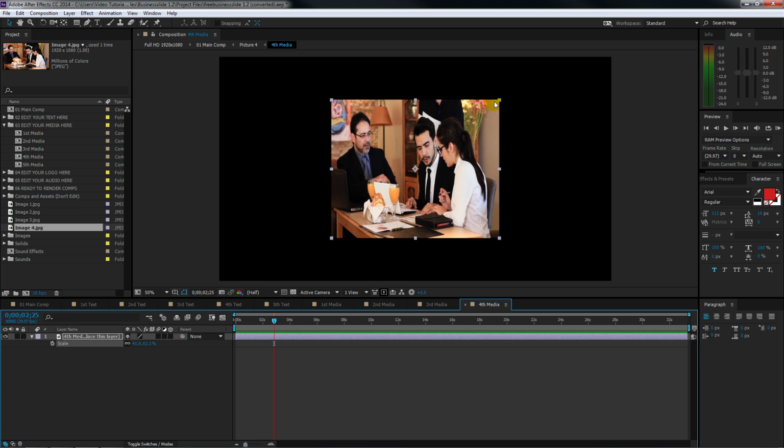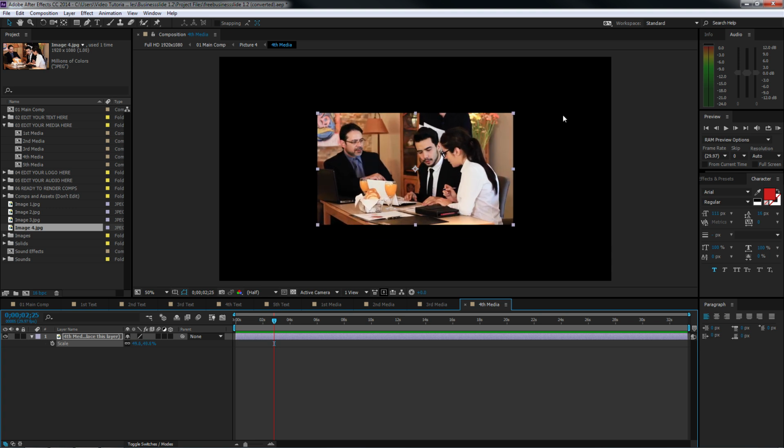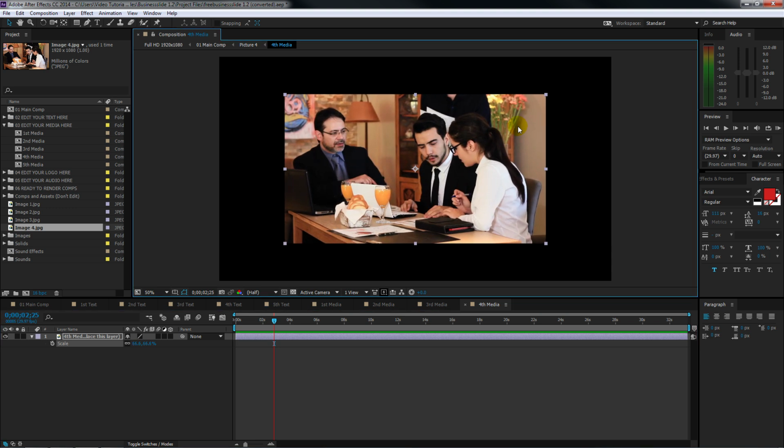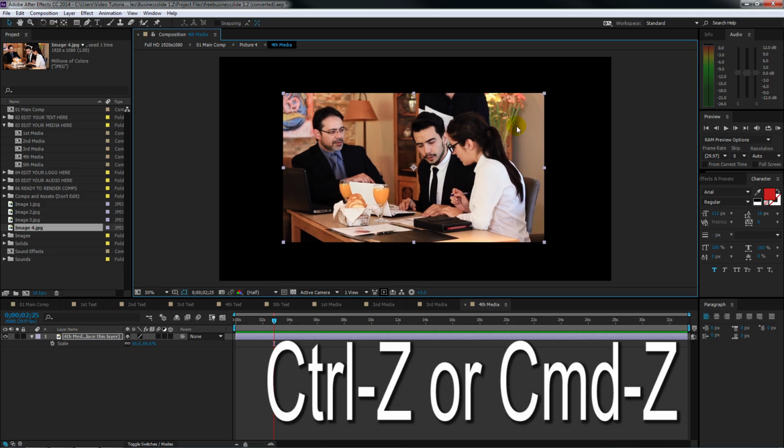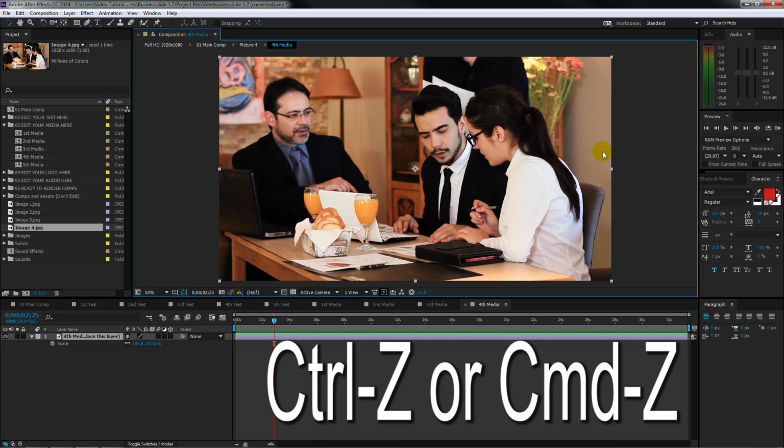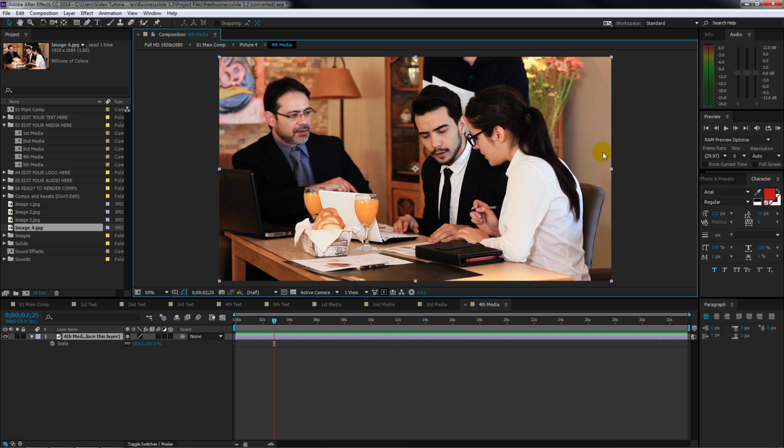Hold down the Shift key after you start moving it to constrain the proportions. Like that. And you can always reposition it by just moving it around like so. I'll undo this by pressing Ctrl or Command Z a few times to get it back to its original state. Alright, let's bring in the video now.